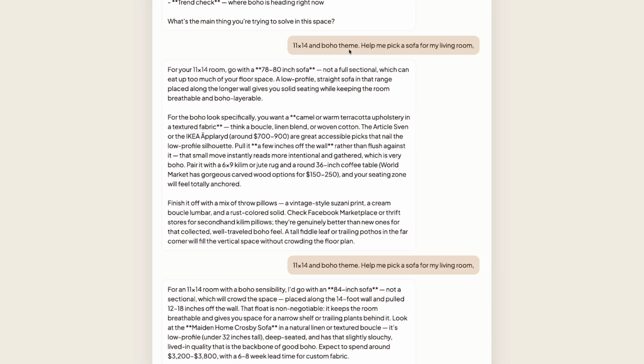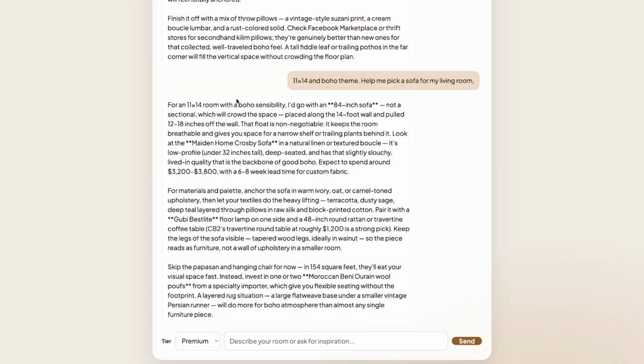And as you can see, I took this command, 11x14 boho theme. And because I was on the free tier when I made this request, it suggested, hey, here's an IKEA couch. It's between 700 and 800. But this time I used the exact same prompt, but on the premium tier. And as you can see, it's suggesting these luxury sort of couches, $3,800, CB2. Anytime I see CB2, I'm like, that's going to be very expensive.